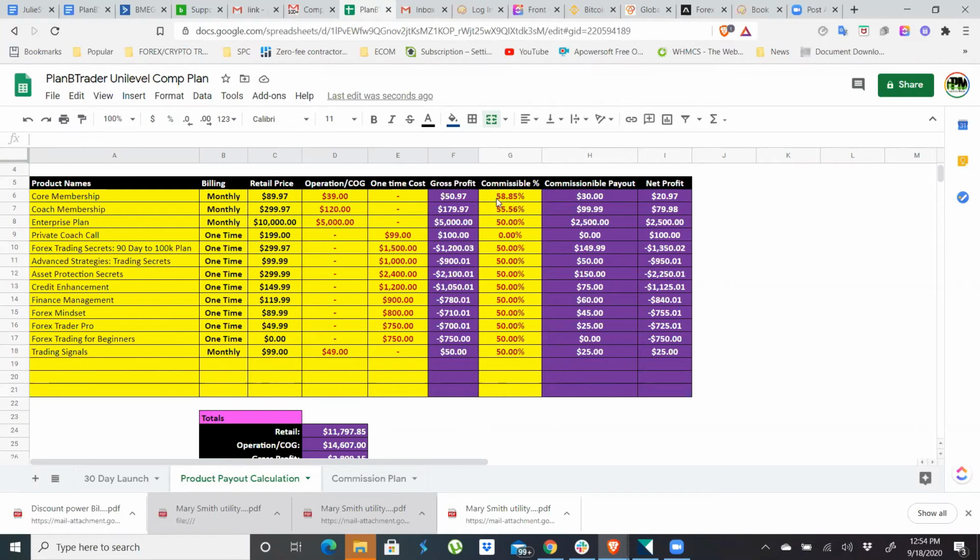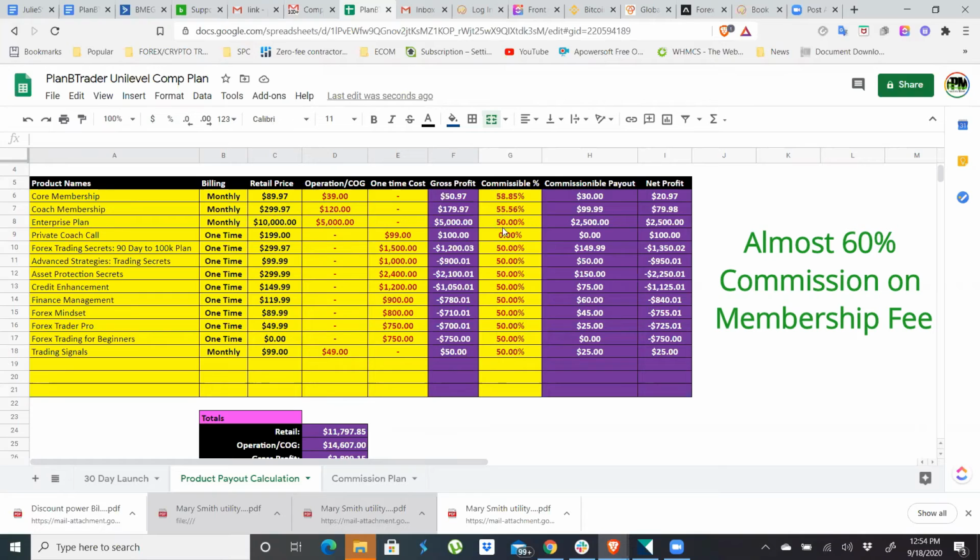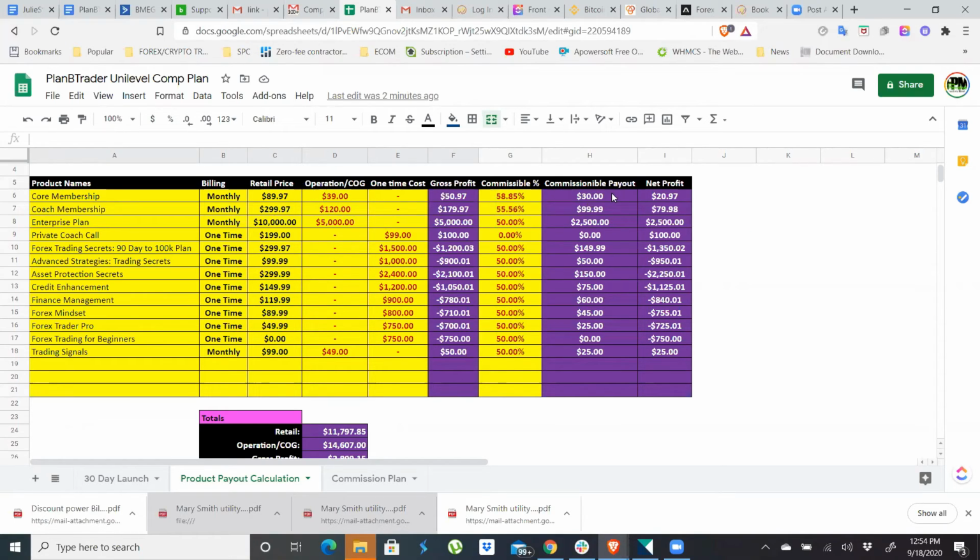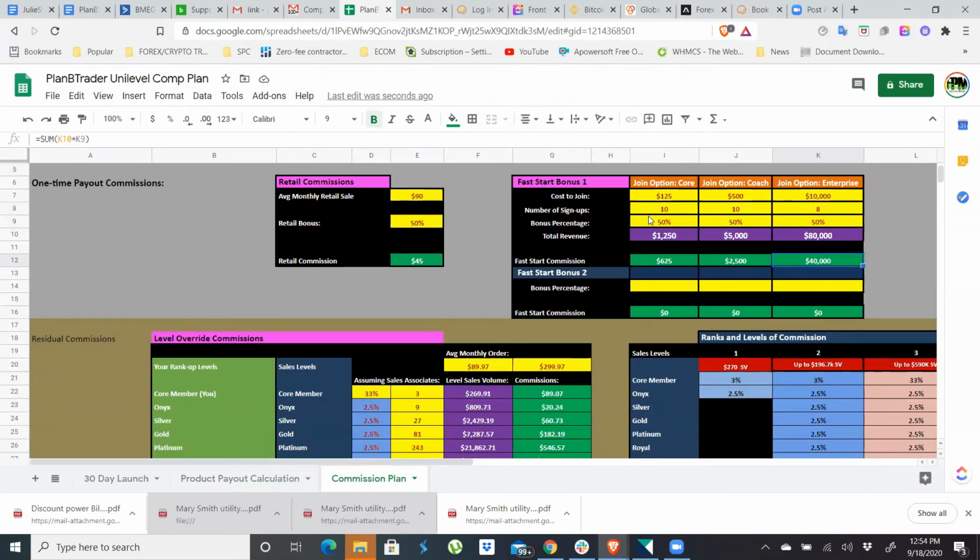Anyway, you get a 50% commission on the gross of these products. On the membership fees, you actually get over 50%, almost 60% on the core membership. So $30 is your payout. This is your payout on each one of these products. So you know how much you're going to make on any product that you sell. These are your fast start bonus commissions.